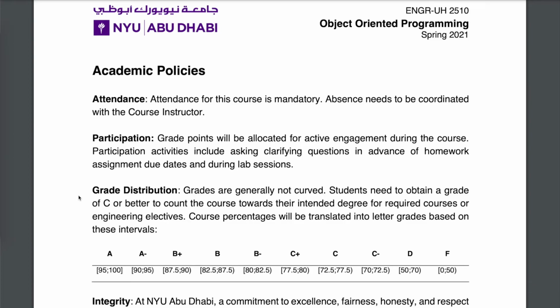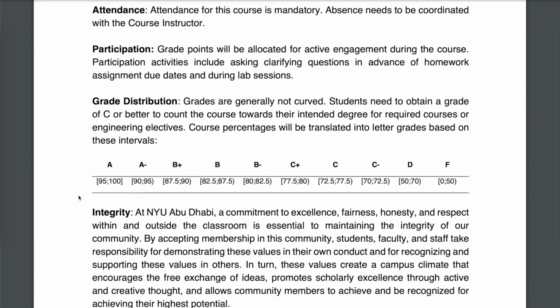Academic policies, these are very standard. The first one's about attendance. You should be attending all the lab sessions. You should definitely be engaging with us. If you need to be absent for whatever reason, please inform us, and we'll try to accommodate that.